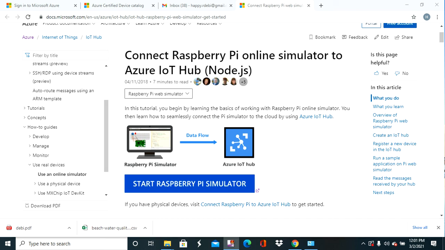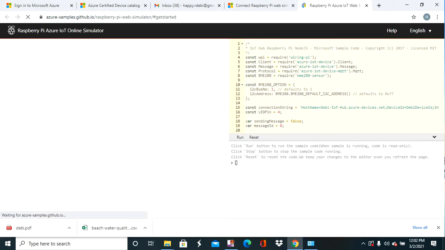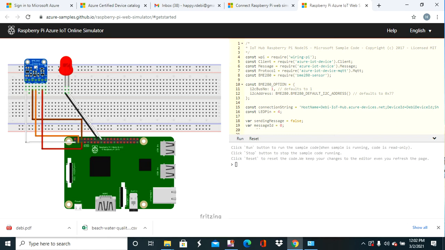Hello guys, today I am going to show you an IoT lab experiment that is building IoT solutions using Raspberry Pi simulator and Azure IoT Hub. It's actually connecting the Raspberry Pi online simulator to Azure IoT Hub. For this purpose, first we need to start the Raspberry Pi simulator. I already started this.